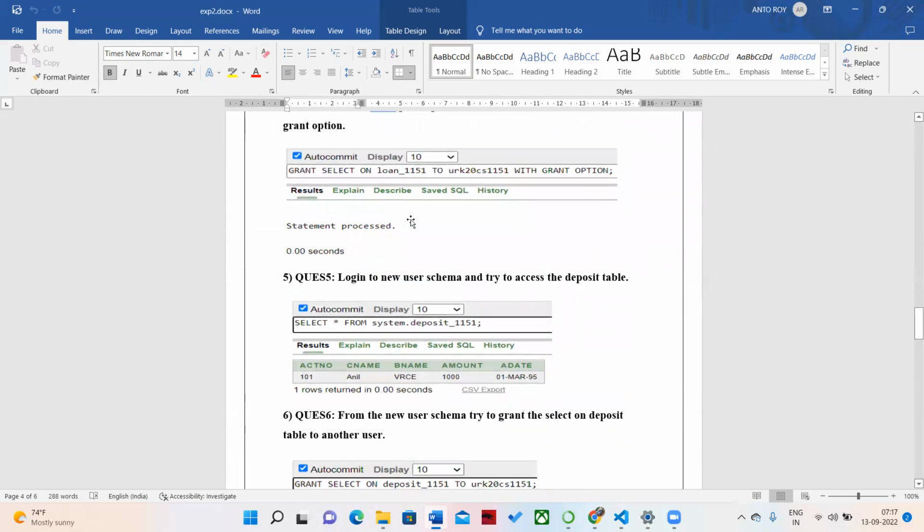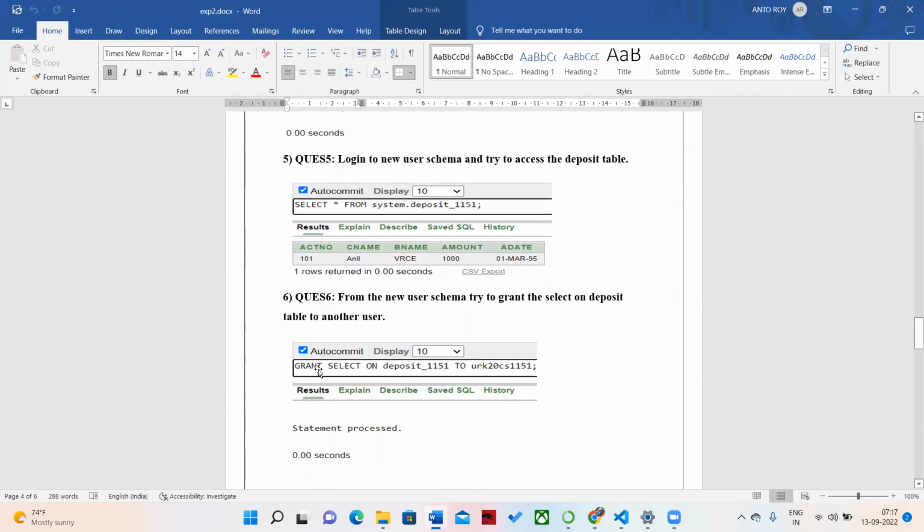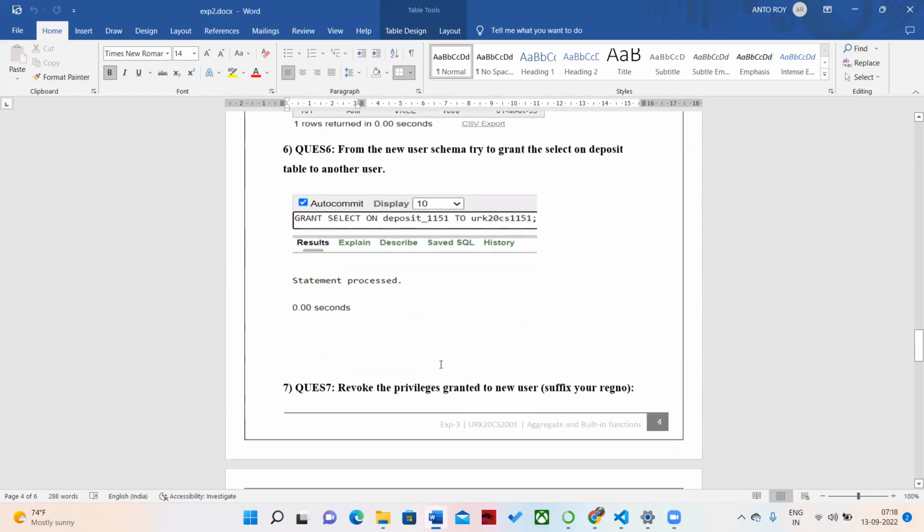After that, you can see what data is inside the depositor table, using select star from. Here I have mentioned system. The system is the root user, where deposit_1151 is inside the system user. If you have a table inside the new user, then you have to mention the username dot table name. That's all.